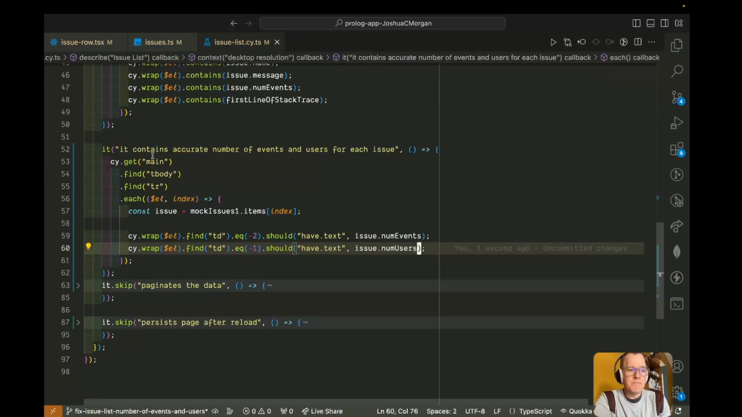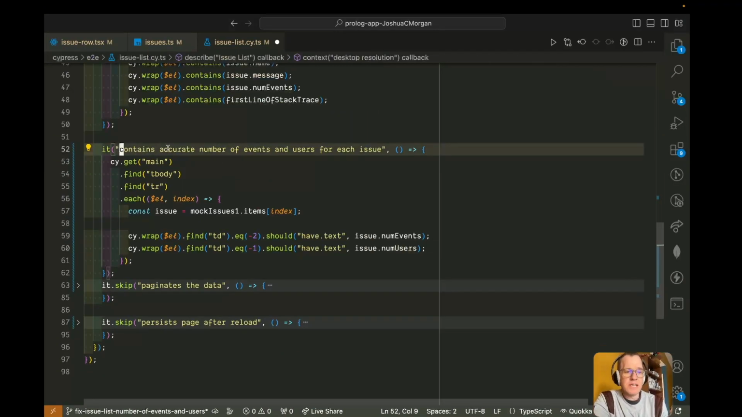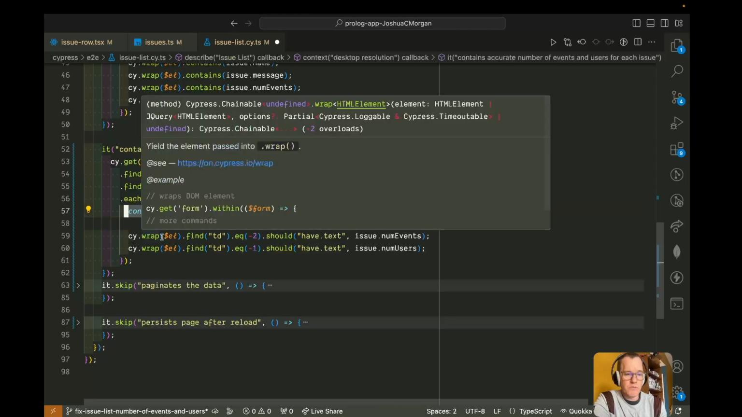Okay, so here's what we did. We said that it will contain the accurate number of events and users for each issue. We'll travel down to the table. We'll iterate through each element. We will get the mock data. We're going to wrap that element.